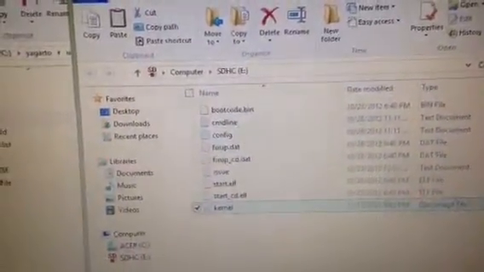Alright, now that we have the kernel on there, let me just eject the SD card. Alright, it's safe to remove. Alright, let me just put this in the Pi. A little hard to do with one hand. Alright. Like I said, it's still going to perform the same function. We're not changing anything. We just change the way that it does it.